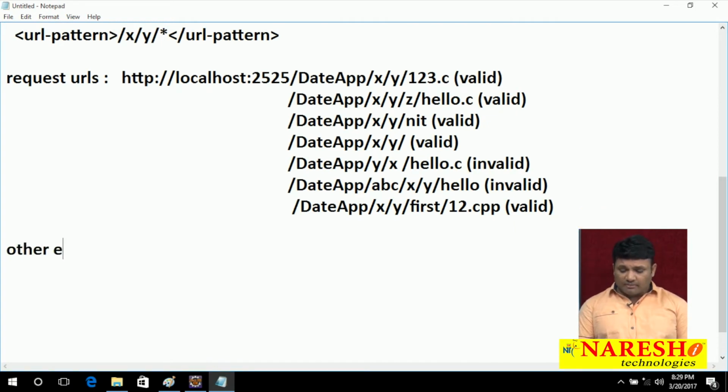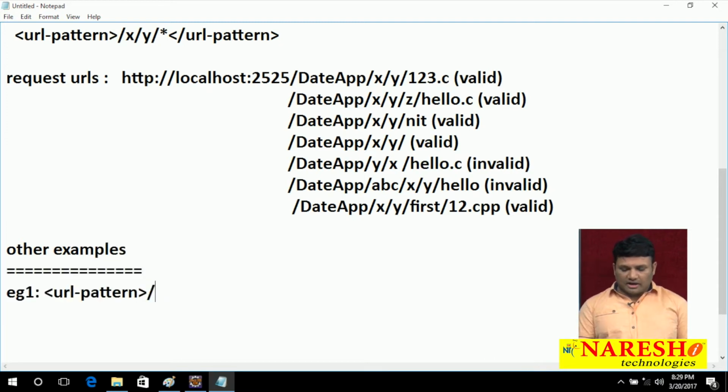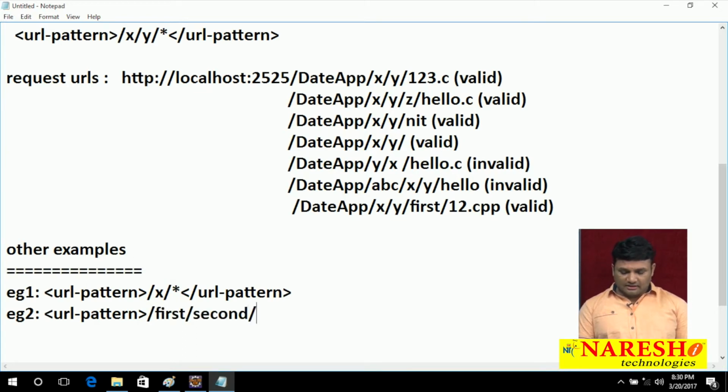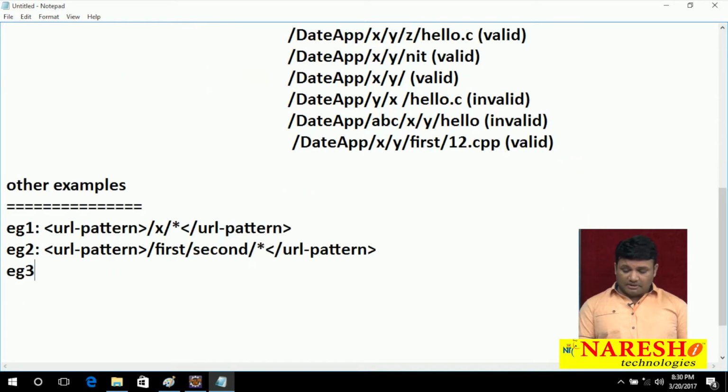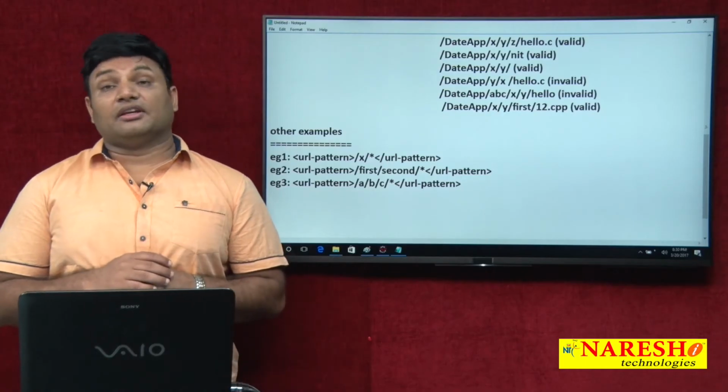Let me give other examples. Example 1: URL pattern /x/*. Example 2: URL pattern /first/second/*. It is not compulsory that there should be only 2 logical directories here, there can be n number of logical directories. Example 3: URL pattern /a/b/c/*. Okay, just remember one thing.